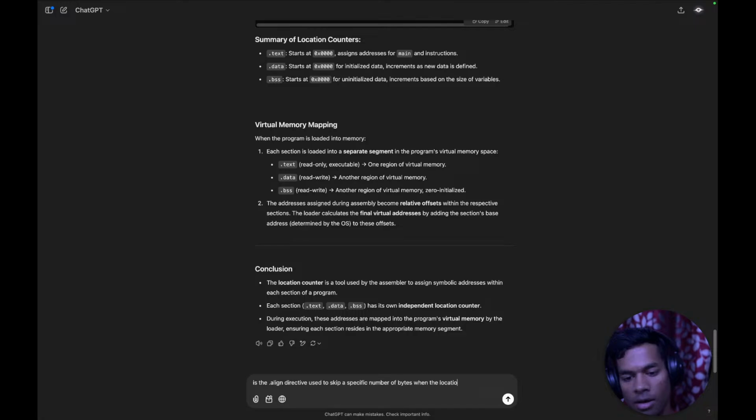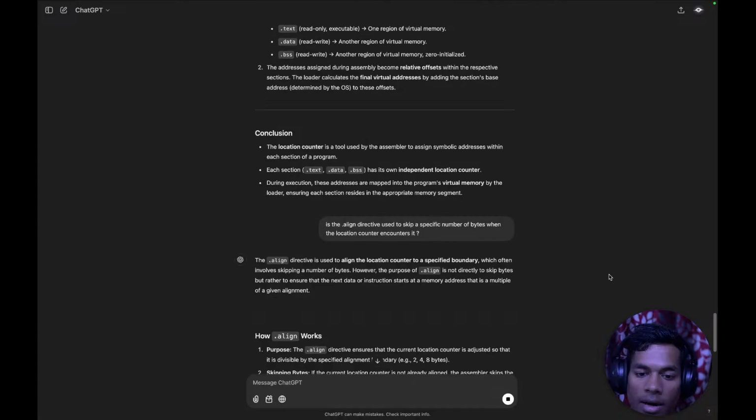Technically, the align directive is used to align the location counter to a specific boundary, which often involves skipping a number of bytes. However, the purpose of .align is not directly to skip bytes, but rather to ensure that the next data or instruction starts at a memory address that is a multiple of a given alignment. So, okay, that makes a little sense.